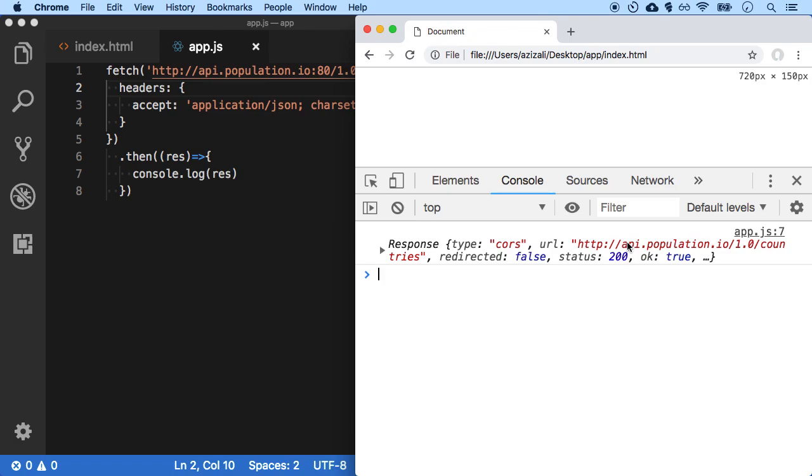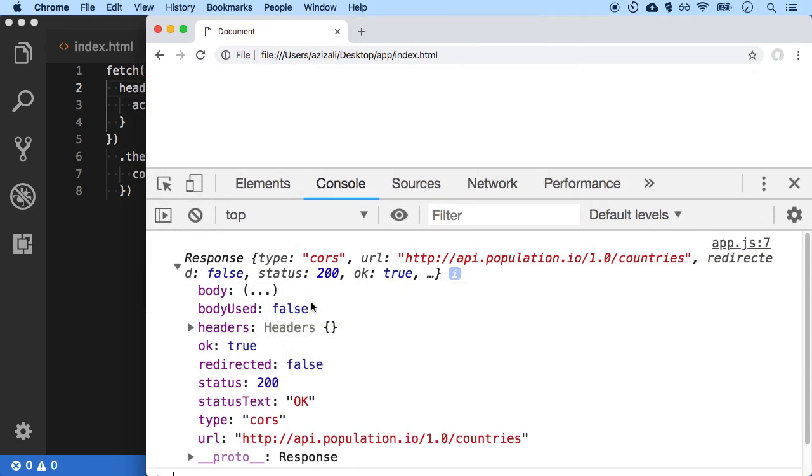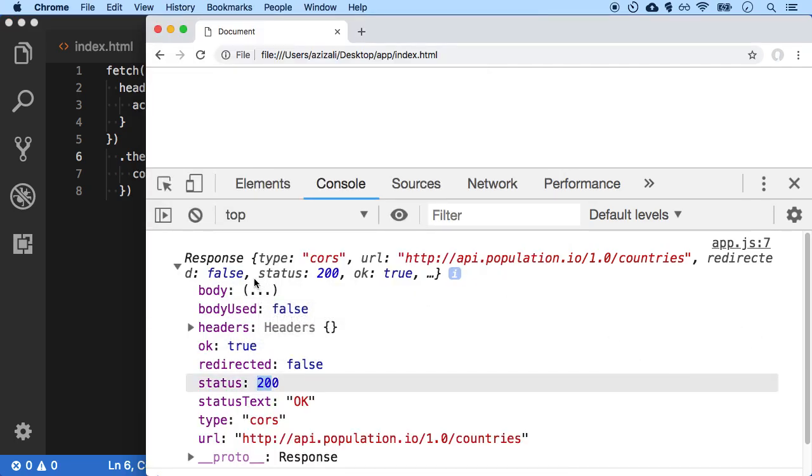So if I zoom in over here, you see that this particular call resulted in this particular response. It has certain headers, it has some body, it has status, it is 200, that means success. But I don't want this information, I actually want the list of countries. Where is that? To get the list of countries, I have to actually convert this response into JSON. I know this is a JavaScript object over here, but the body of the response is actually a stream, so I have to convert that stream into JSON.